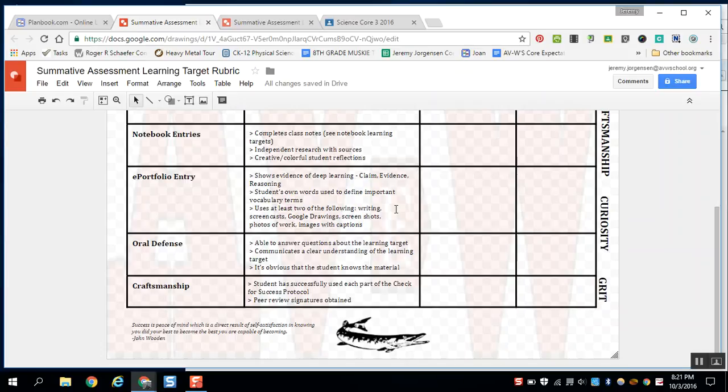And the evidence could be your own screencast that you record, Google Drawings, screenshot, photos of your work, images with captions. You could insert Google Docs, copies of lab reports, or anything else that you've done that would show that you understand this learning target, and you will have some proof here in your entry.